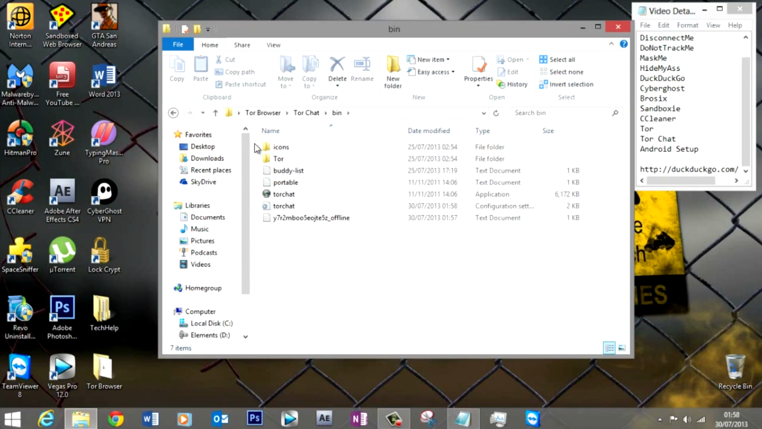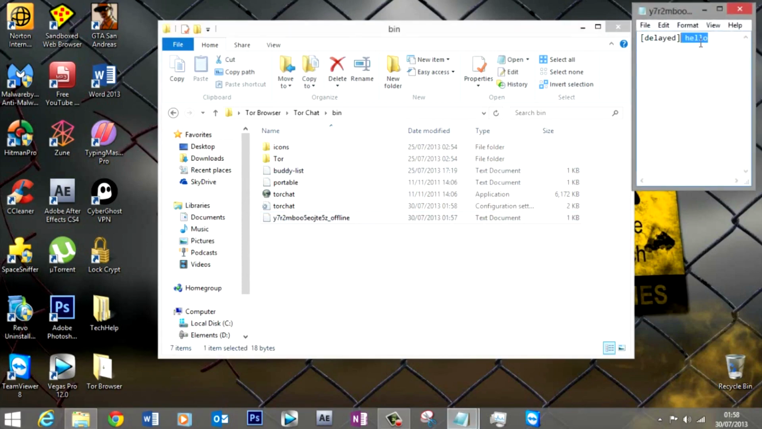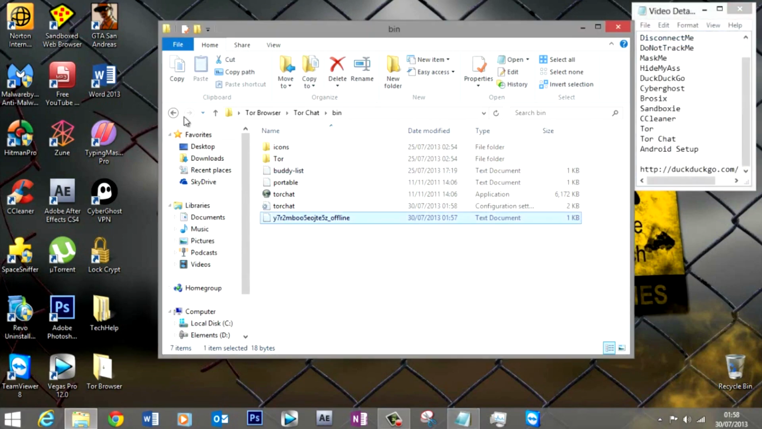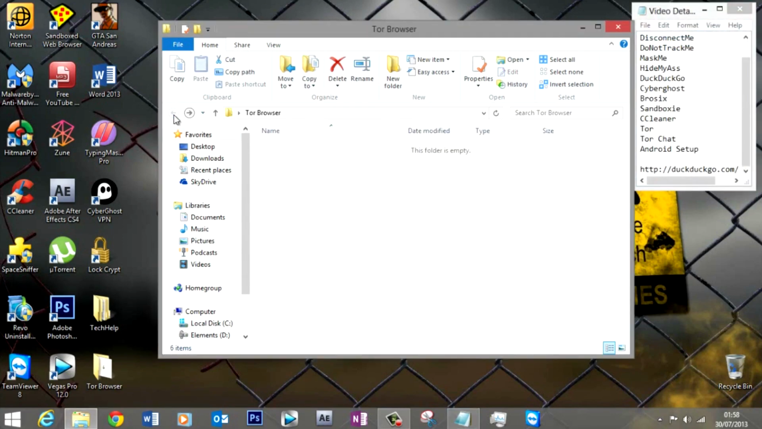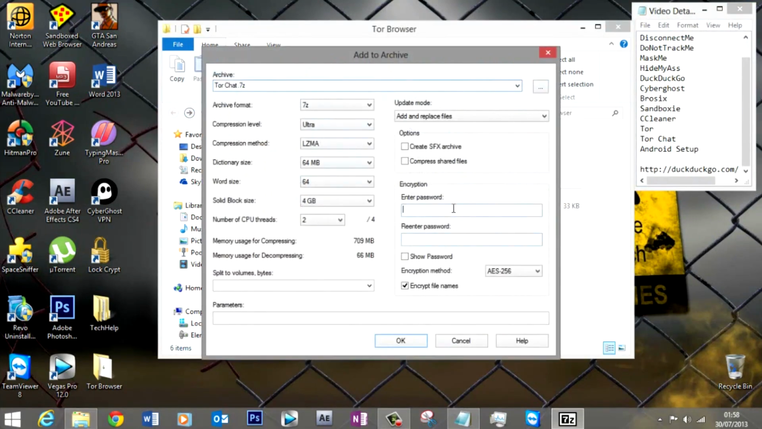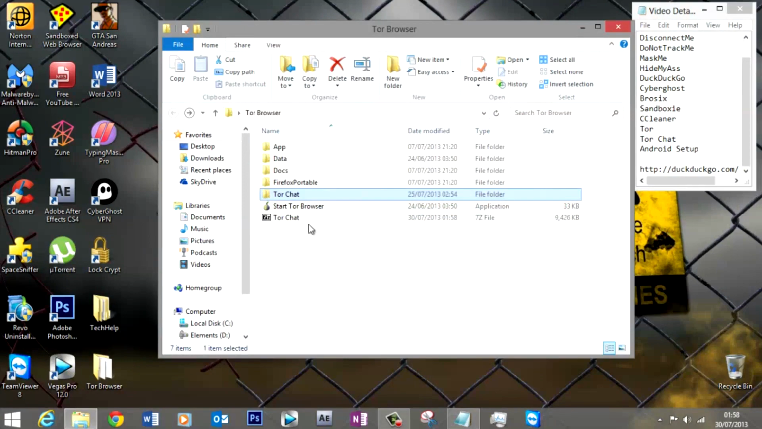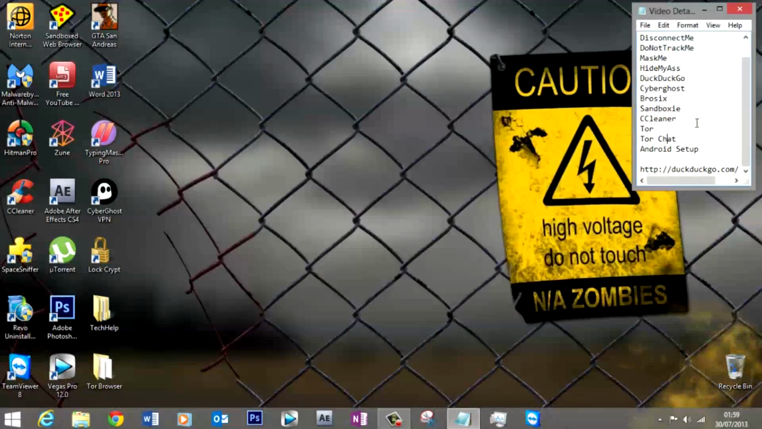saves files onto the computer. For example, my friend I was chatting to, that's the chat history right there. So I wouldn't want anyone to get their hands on that, so I would click 7-Zip, add to archive, and encrypt it with a password. AES 256-bit, I encrypt that, so whenever I want to use it I have to enter a password to decrypt the folder, and then that is TorChat secure.